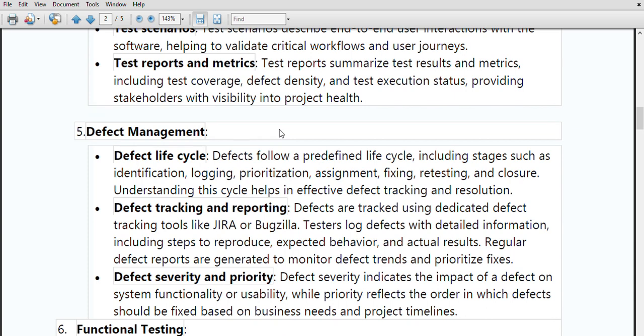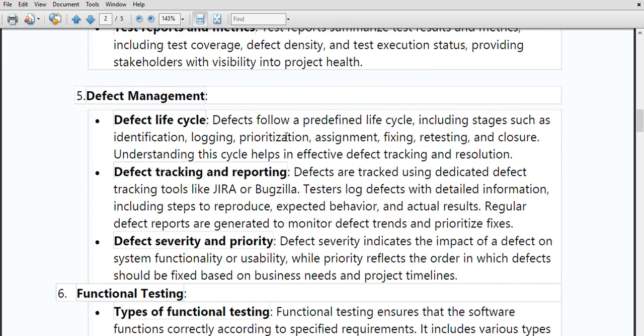Then the next is defect severity and priority. Defect severity indicates the impact of the defect on the system functionality or usability, while priority reflects the order in which defects should be fixed based on the business need and project timelines.